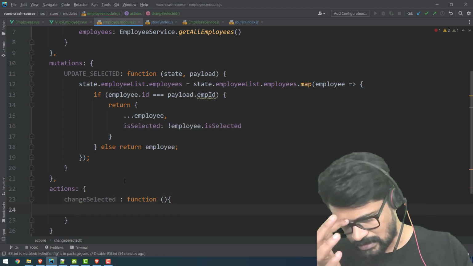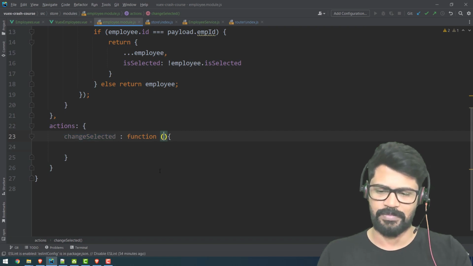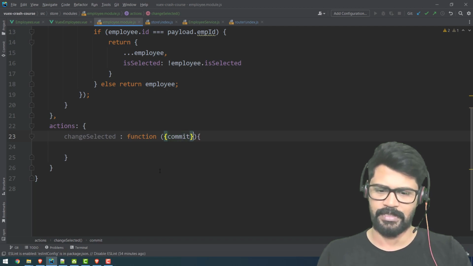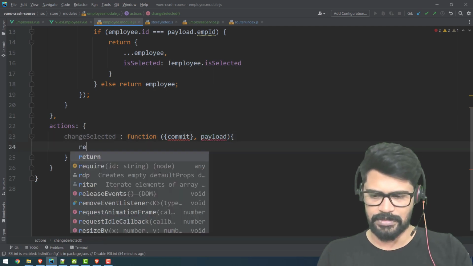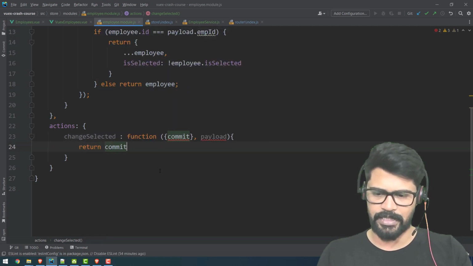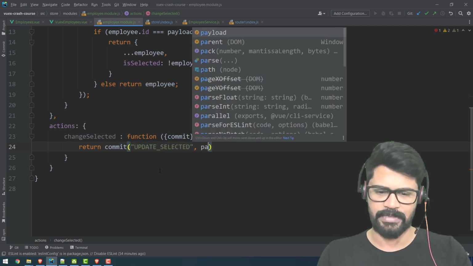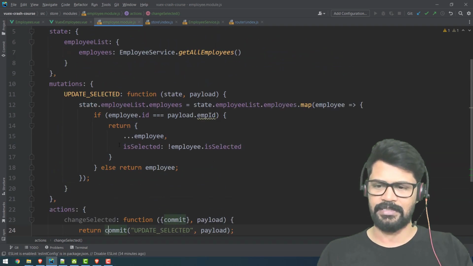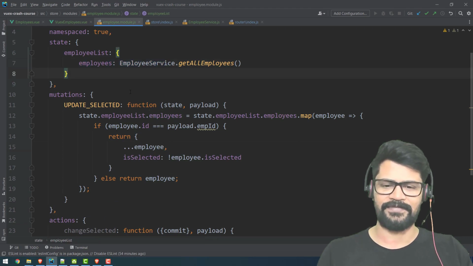Okay, this is my action, change selected. What you have to do is provide the commit and also the payload. So here I wrote commit update selected, providing my payload. That's all. So the action is committing the mutation. The mutation is changing the state, and this state has to be accessed.